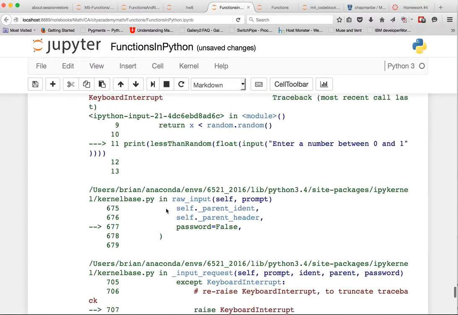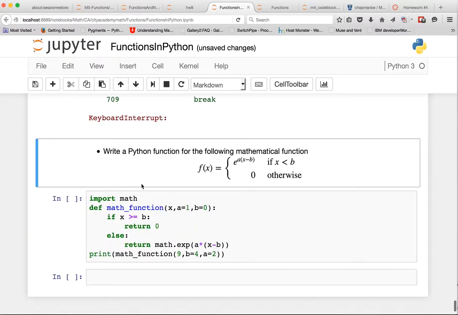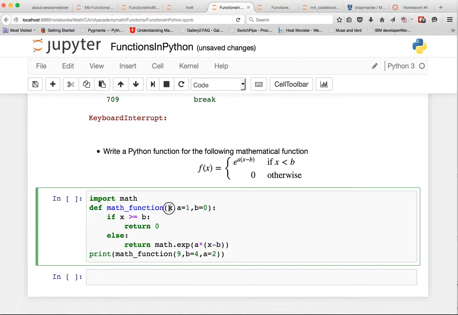Okay, and now here's one more example function. Write a Python function for the following mathematical function. If x is less than b, then I'm going to return e to the a times x minus b. Otherwise, I'm going to return 0. So here I'm defining my math function. I don't have a docstring. I'll get docked for that. It takes as a positional argument x, and a keyword argument a with a default value of 1, and a keyword argument called b with default value of 0.